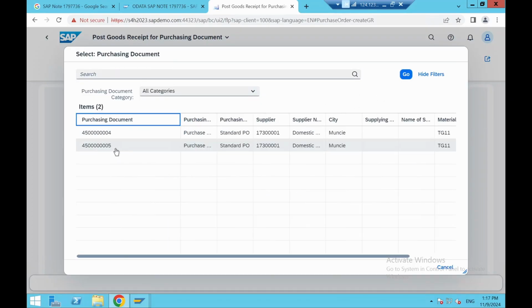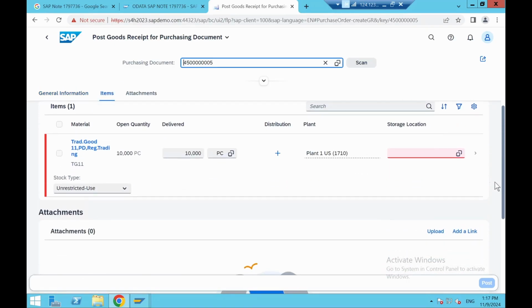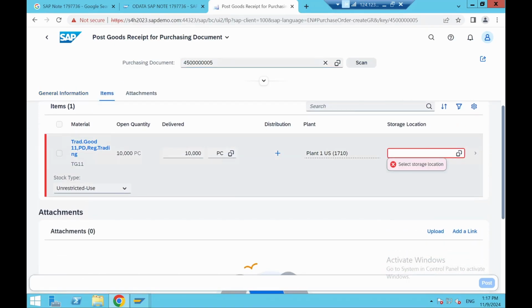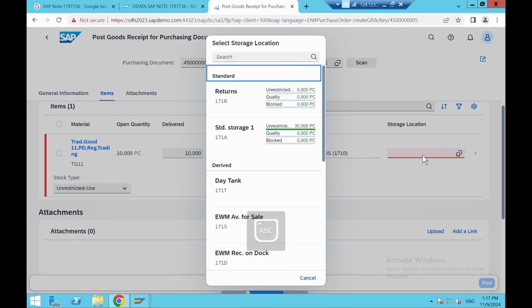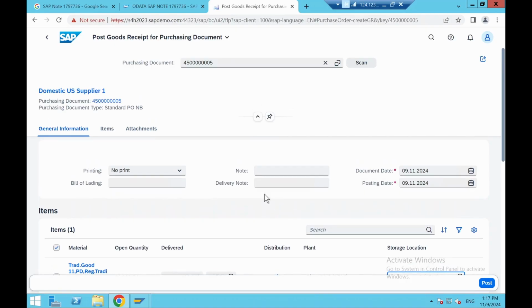Let's see our purchase order. This is the one. Okay. All these are fine. If you have any delivery note, bill of lading, you can update there. And my storage location is 217A. Okay. All these are good. Open quantity, attachment, general information, and let me post it.